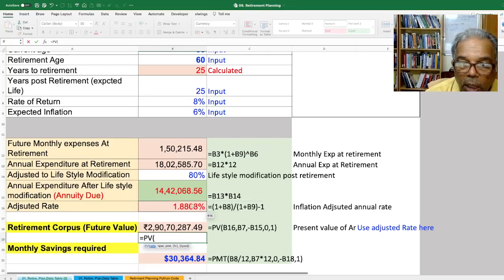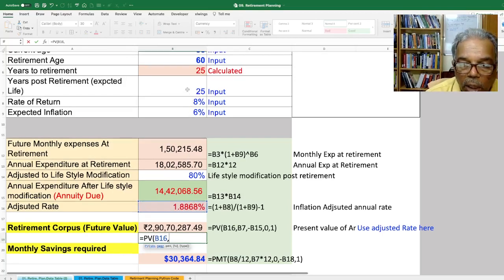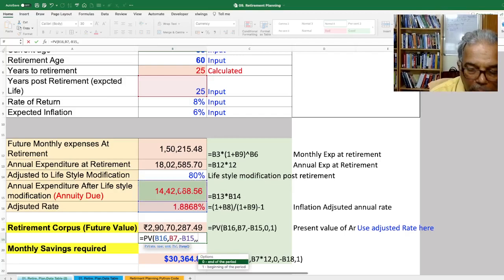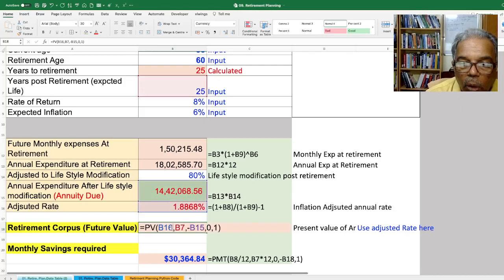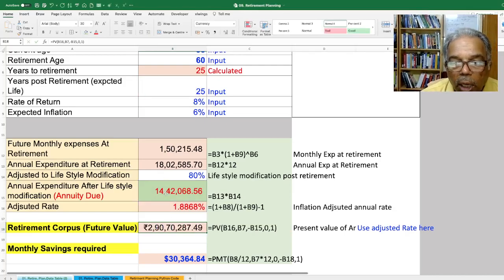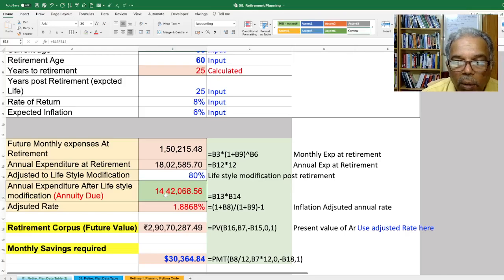The first thing is the inflation adjusted rate. The second is the number of years post retirement, that is 25. The third input is the payment. The payment is this amount, so every year required is the annuity. And the next is the future value, we can leave it blank. Then comma 1 for the beginning period. So we will get 2 crore 90 lakhs and 70,000 as the retirement corpus that is required to get an annuity payment at the beginning of every year of 14 lakh 42,000 for the next 25 years.